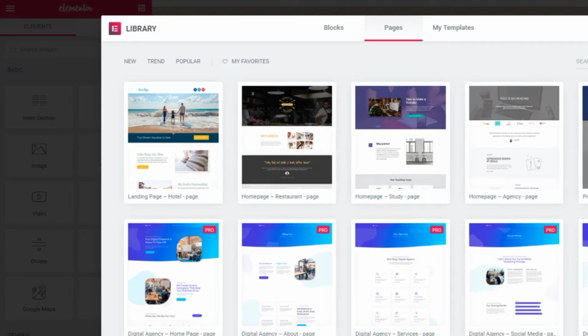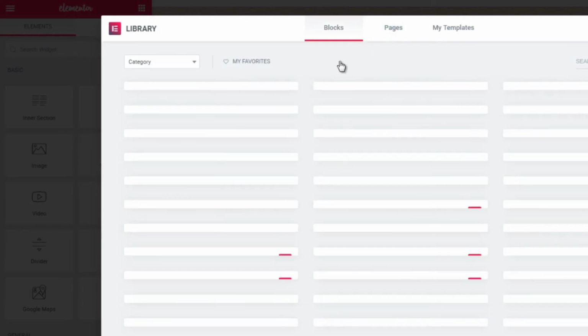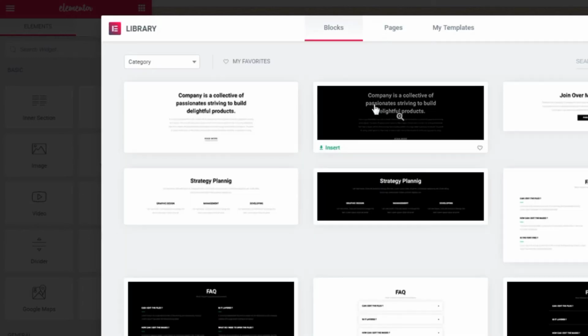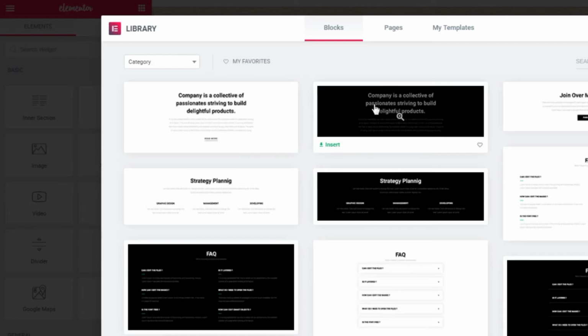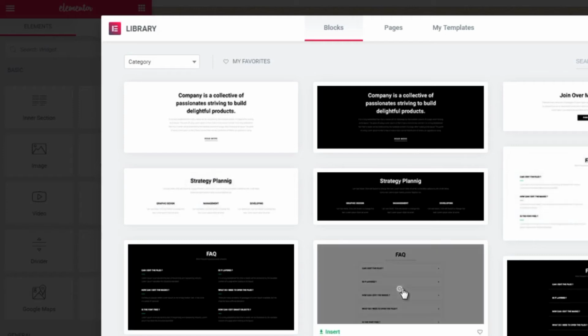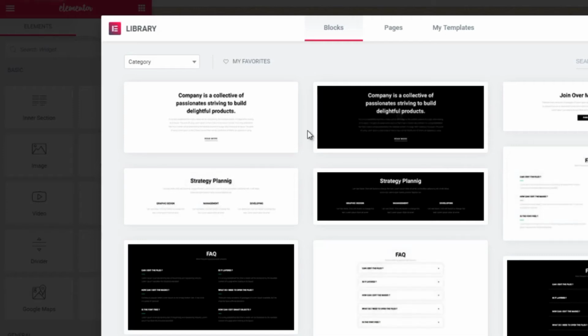Now, as you scroll down, you can see blocks actually. So blocks over here, and then we have pages over here, and then you have templates over here. So blocks essentially are different media or different blocks or areas that you can add. So for example, let's say I like this, I'm going to add this, and I'm going to add this, and then I'm going to add this. So that's basically the method of blocks. It's very similar to Gutenberg.